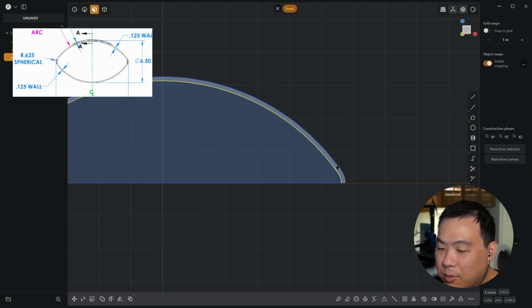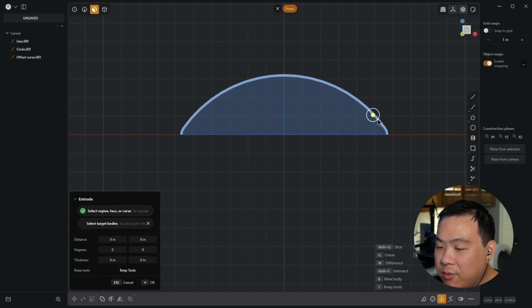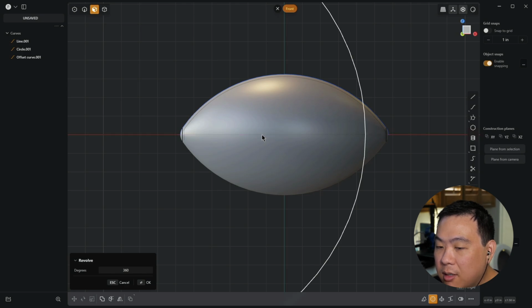So now we have this face that we can select. Okay, so with this face selected, now I'm going to use the revolve tool on this bottom right. We're going to revolve around this X axis, and that gives us our football shape.